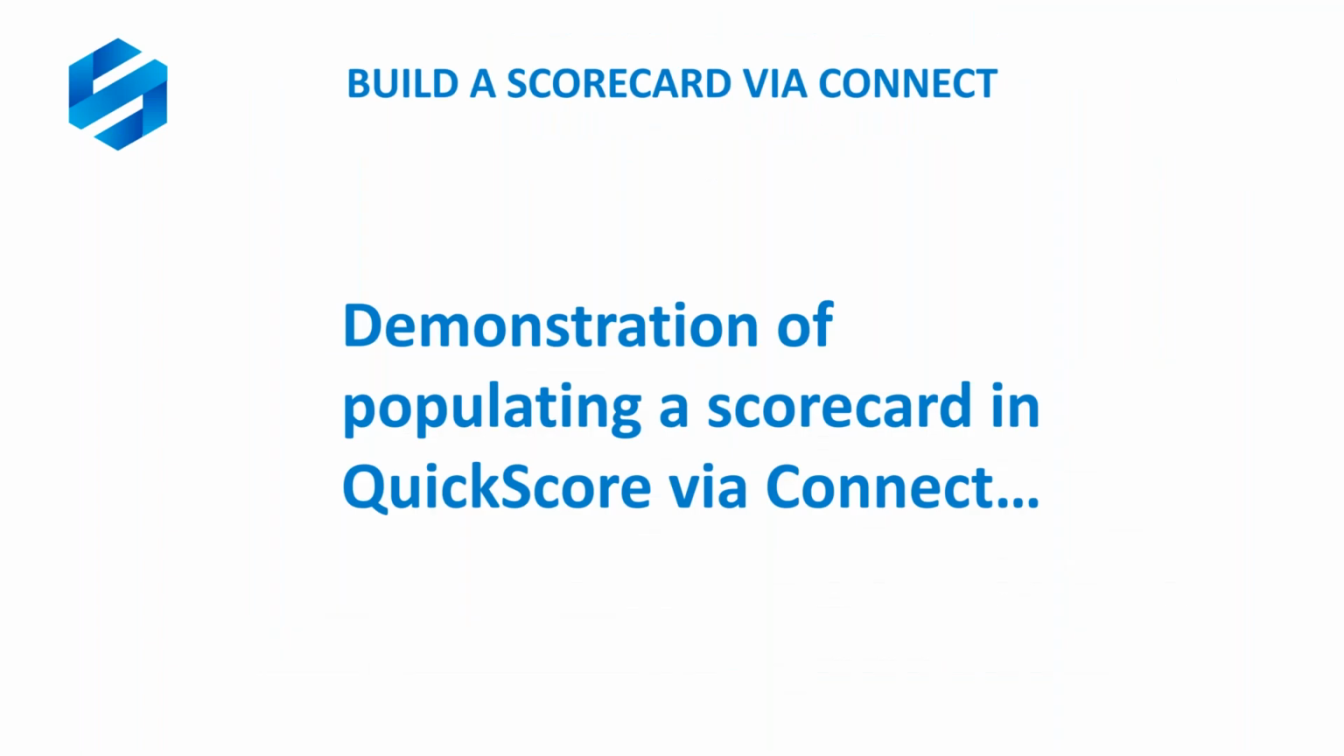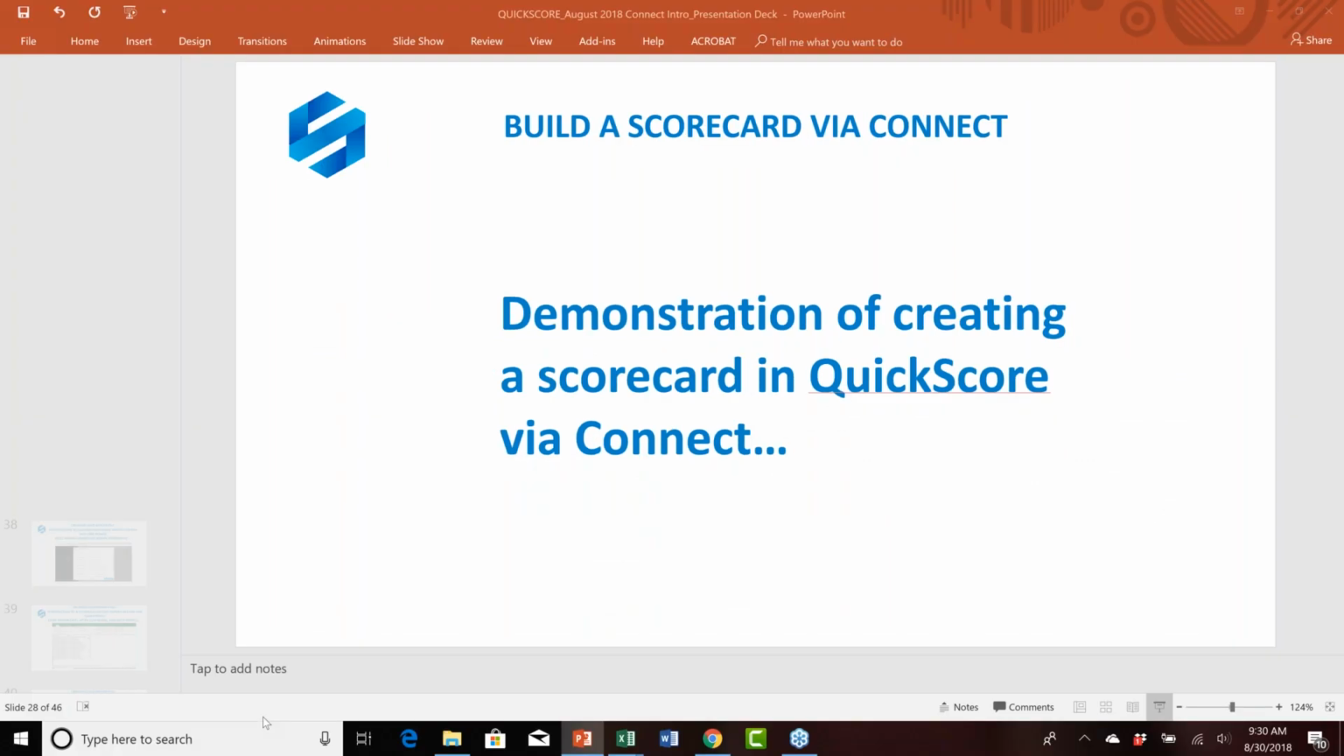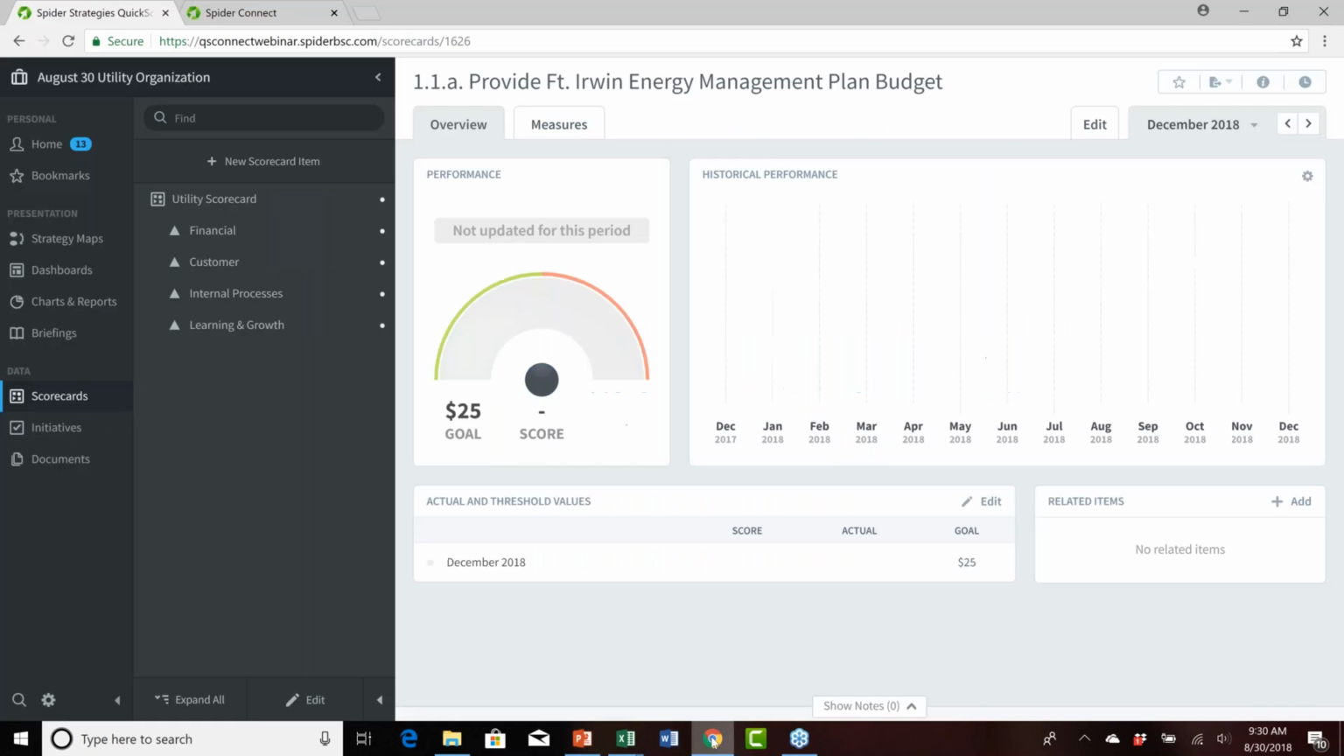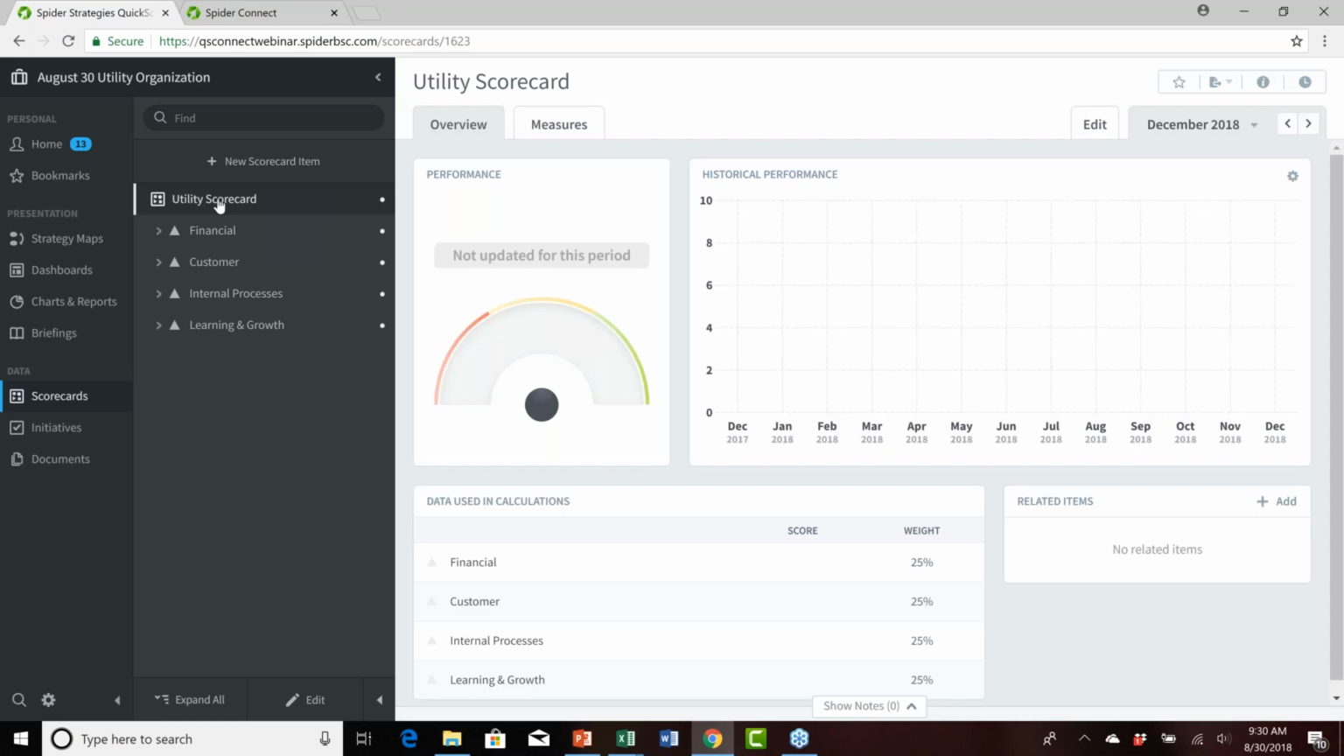Okay, so with all that said, via screen captures and a preview of the process, let's actually get into a demonstration of all of that. I'm going to return to QuickScore. And again, what I need to have now to forge ahead and import data into this scorecard is the appropriate import files. So I'm going to start by clicking on this newly created but empty utility scorecard.